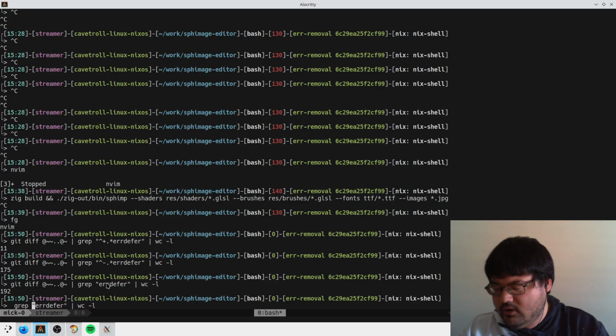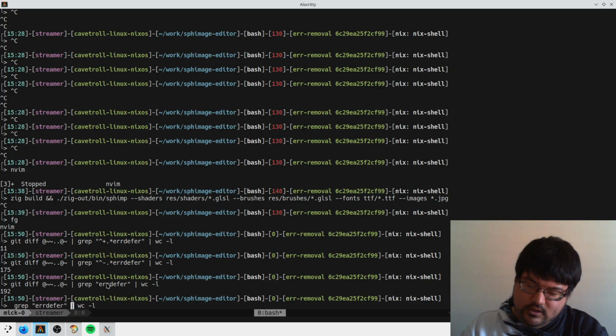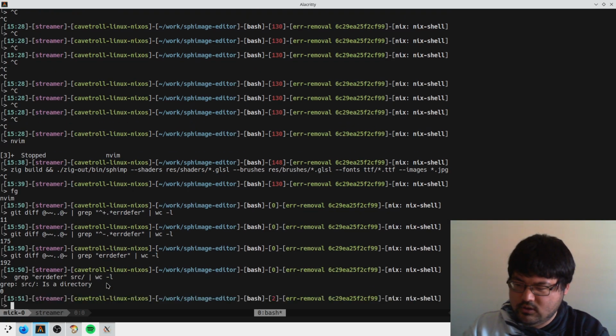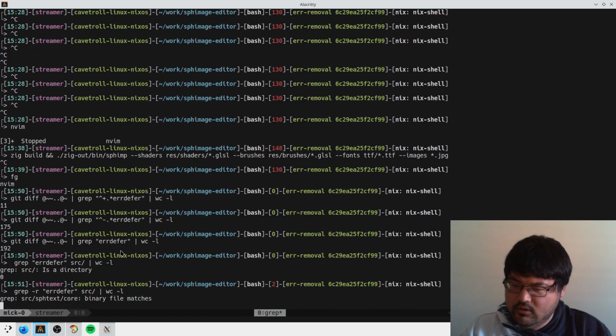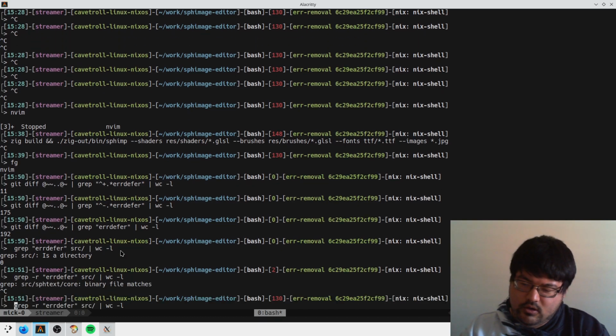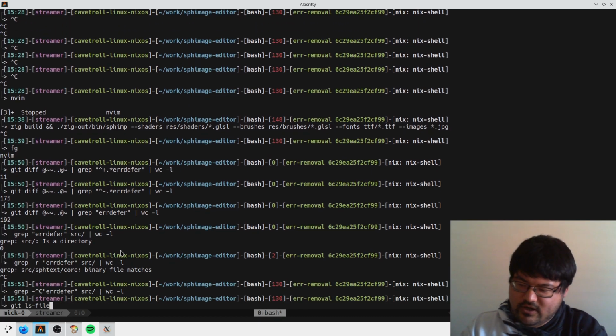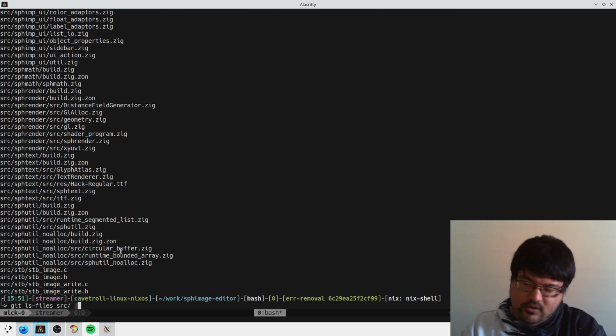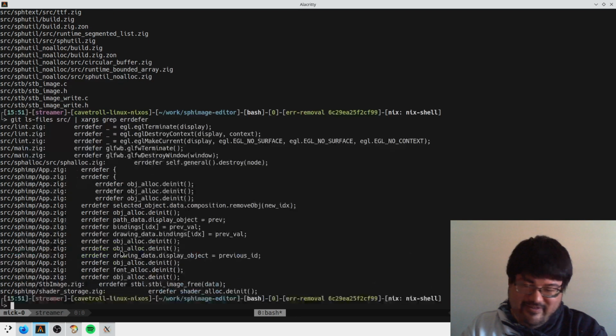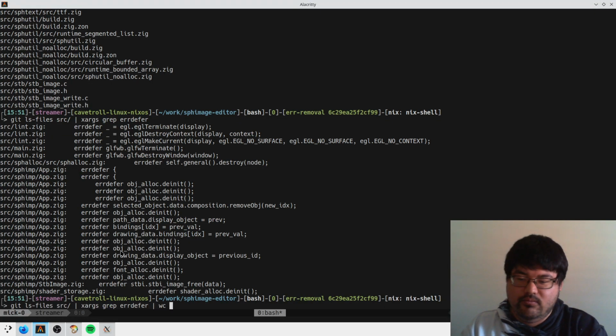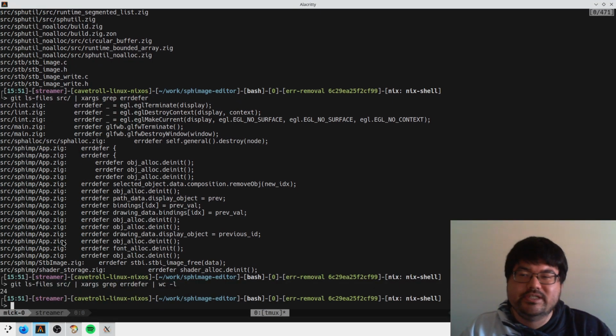We want to grep errdefer in source, and we probably want to do a recursive grep, and git ls-files on source, and then xargs grep errdefer. Yeah, so we removed 175 errdefers, and there are 24 left.